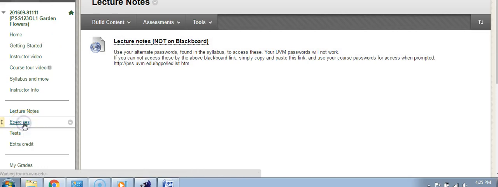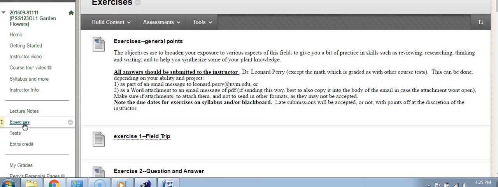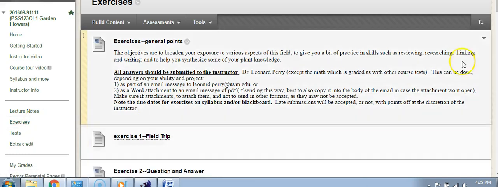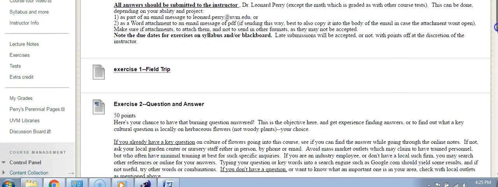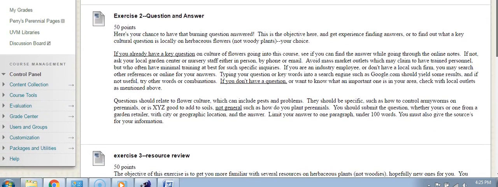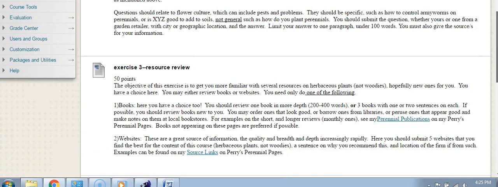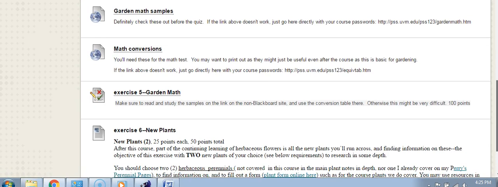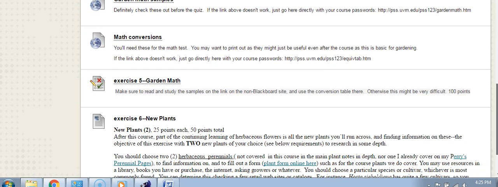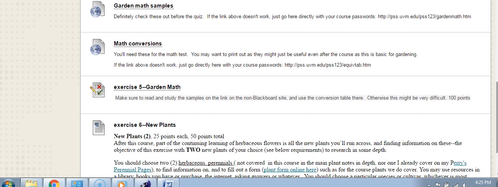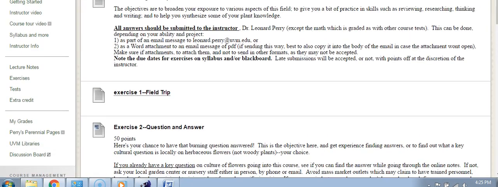Then there are the exercises, linked from the left column, and you can just click on that and go through some general points to begin with. There's a virtual field trip you can take right off the beginning of the course. Question and answer, a resource review, a word puzzle search, some very applied garden math. Pretty straightforward, but make sure you look at the math samples and math conversions for that. And then finally, a couple of new plants that aren't covered in the course that you'll want to be looking up, and follow the directions there.